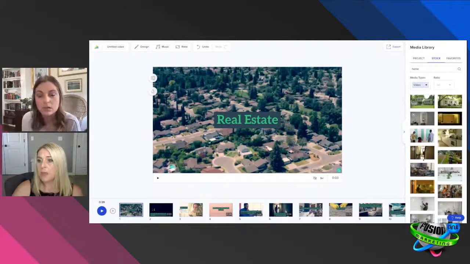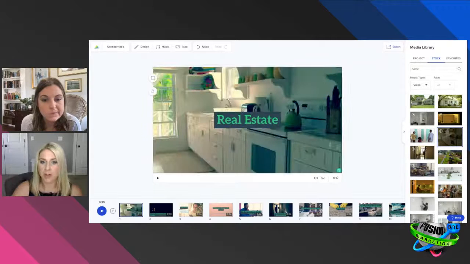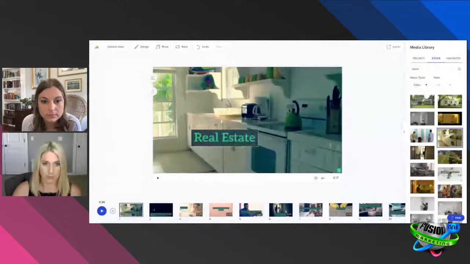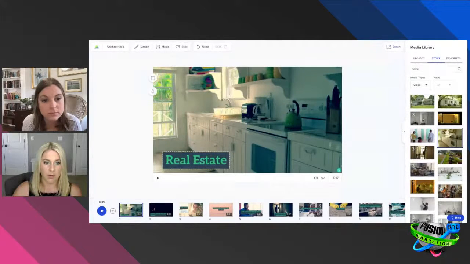Okay. So let's just pick something random here. Let's pick this kitchen here, and we're going to just drag and drop, and boom. So again, I talked about too, now we've got this text that's right here in the middle. I don't really like that, but I can move it. So I can move it and get it right.